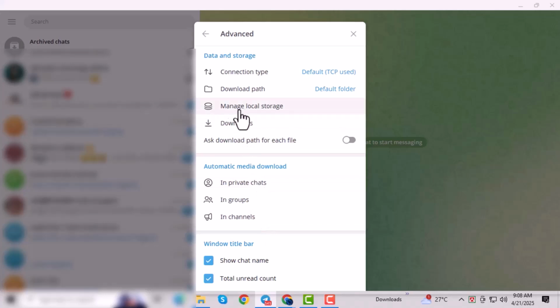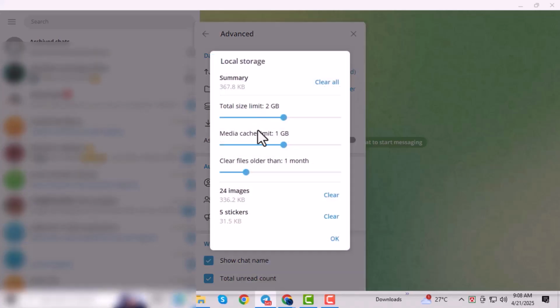Next, click on Manage Local Storage. This shows how much space Telegram is using. Finally, click on Clear All to remove all cached files and free up memory.